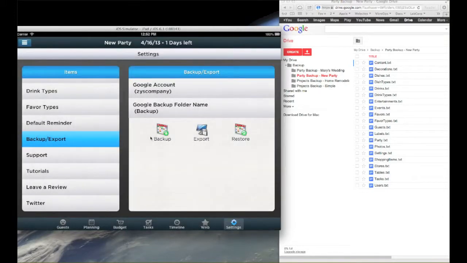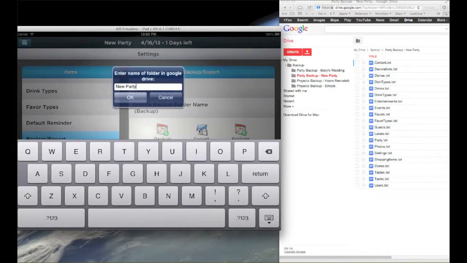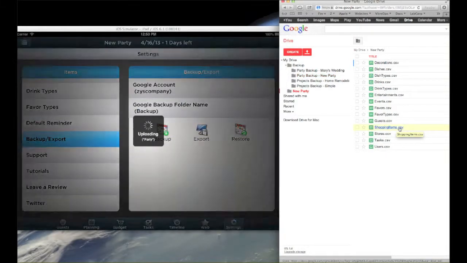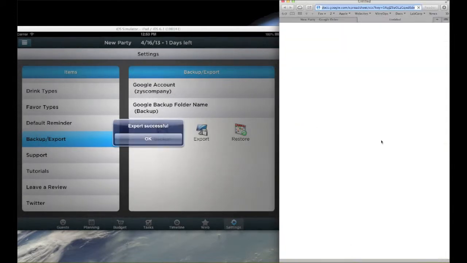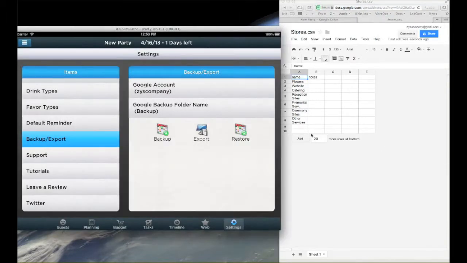In order to export your data, follow the same steps for the backup but using the export option. The export document will then show in your Google Drive. A spreadsheet or text document will be created for each item, which you can edit directly on Google Drive.